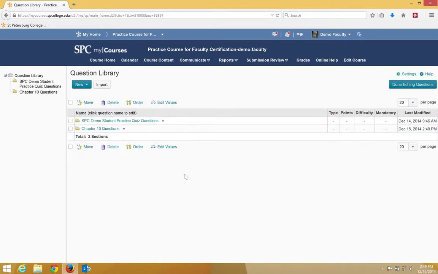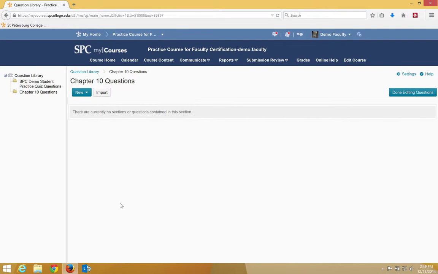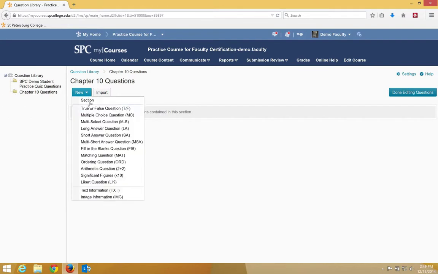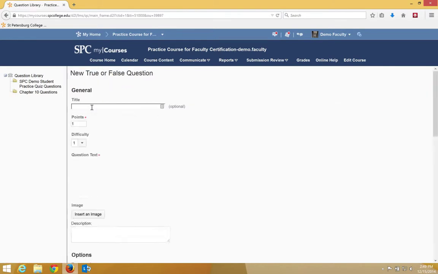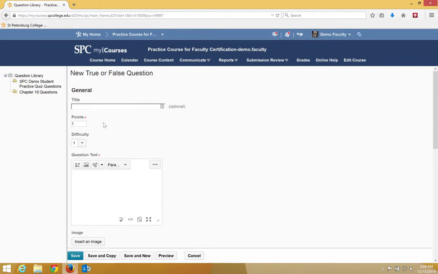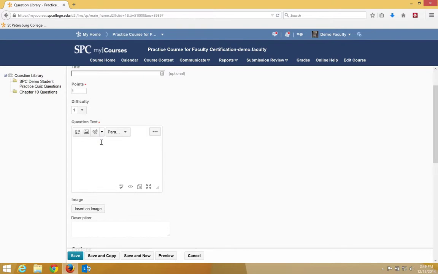Now to add questions to this particular section name, we will click on the name of the section. So the first question type we're going to choose is true and false. So I'm going to click New and choose true and false. If you want to enter a title, that's optional, but I wouldn't do that at all. You choose the number of points you want. We'll just leave it at 1 and select a difficulty if you so desire. The question text is what we're going to type in here.